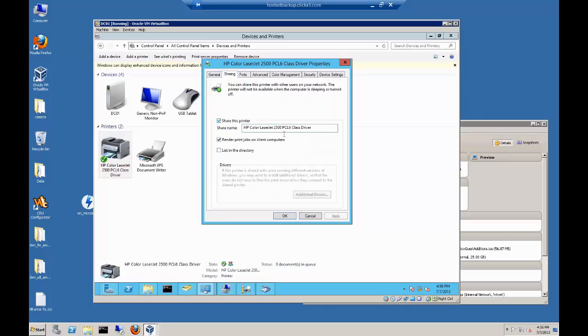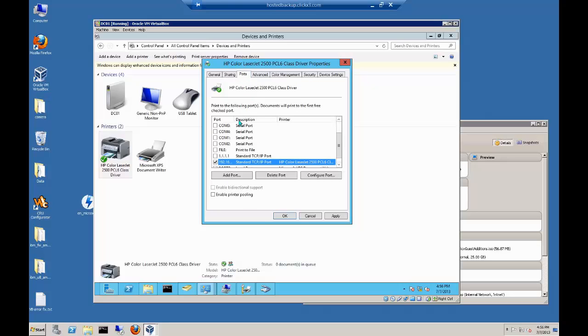So here we've shared our printer. We'll also say to render print jobs on the client computers to free up processor space on the server. And then if we choose list in directory, then it will also show up in Active Directory when we go searching for it.